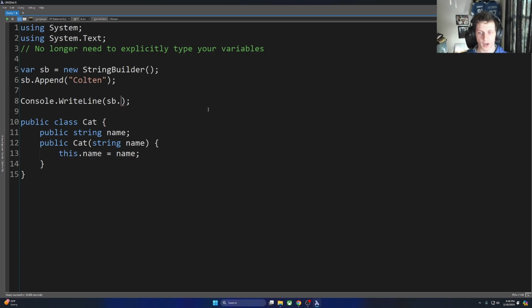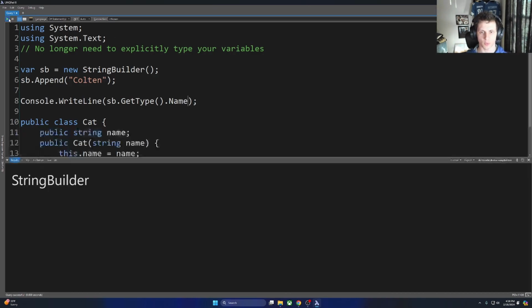So we can do a dot operator and do GetType, which is a method which returns to us some sort of type, and then we can call Name, which then presents to us a string. So if we run this, we get StringBuilder. That is what the sb's type is.